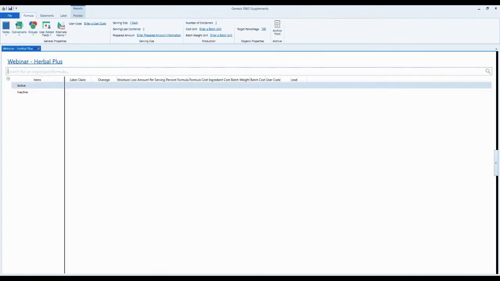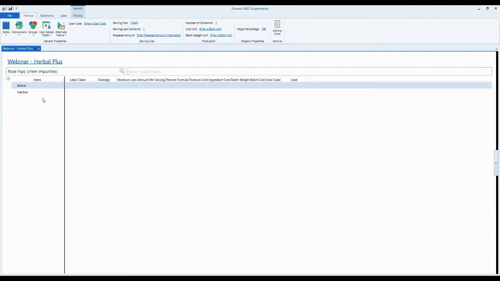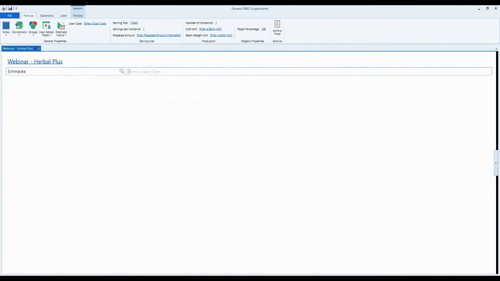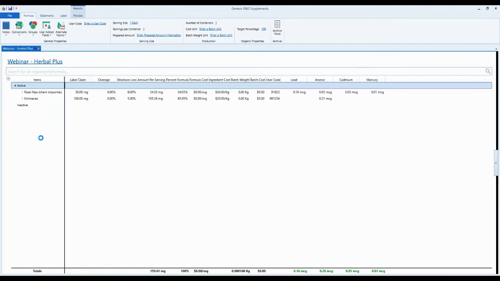And I'm going to add 2 ingredients into my formula now. We're going to do rose hips. And we'll do 50 milligrams active. And we're going to do echinacea. Find that without finishing the word, and do 100 milligrams of that. So we've got 2 ingredients in our formula. That's all we're going to add in here, just so we have it kind of simple, just so that we can take a look at the example.